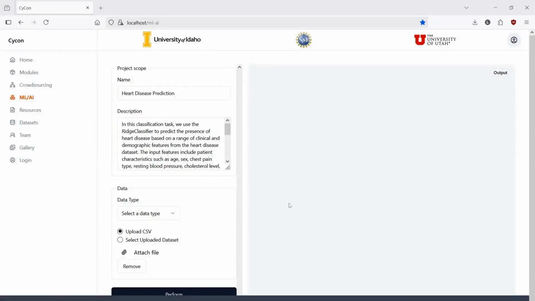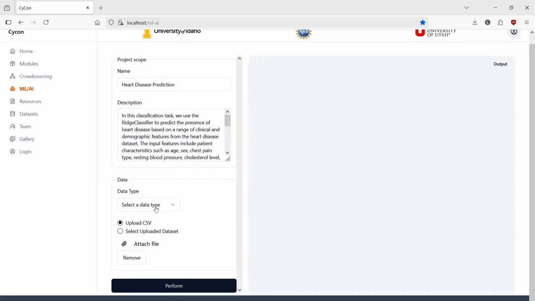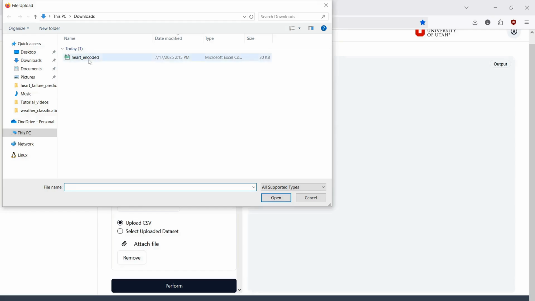Now, let's move to the SciComm machine learning website and use our ML AI tool to implement the classification problem. Here, let's first name our project, and then let's write a brief summary of our project. In the data section, let's choose our tabular data since our data is in CSV format. And then let's click this button to upload our dataset. Let's choose our dataset.